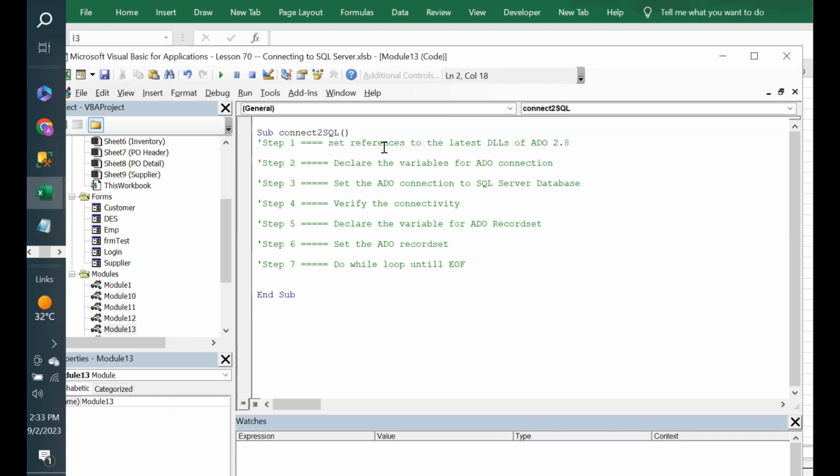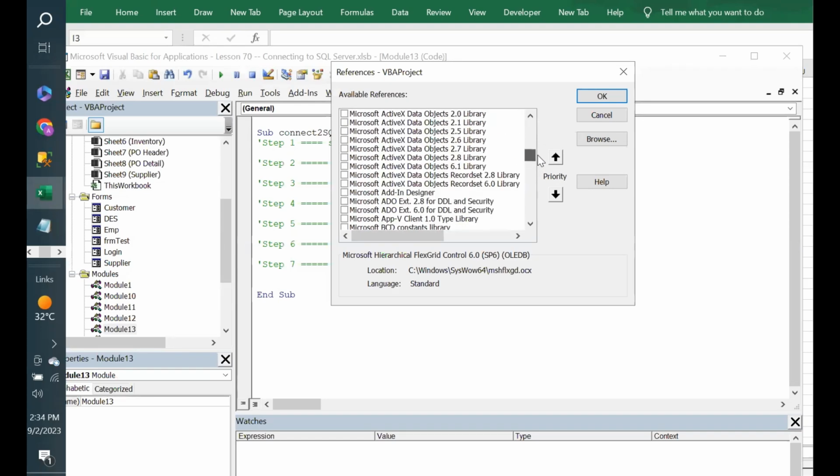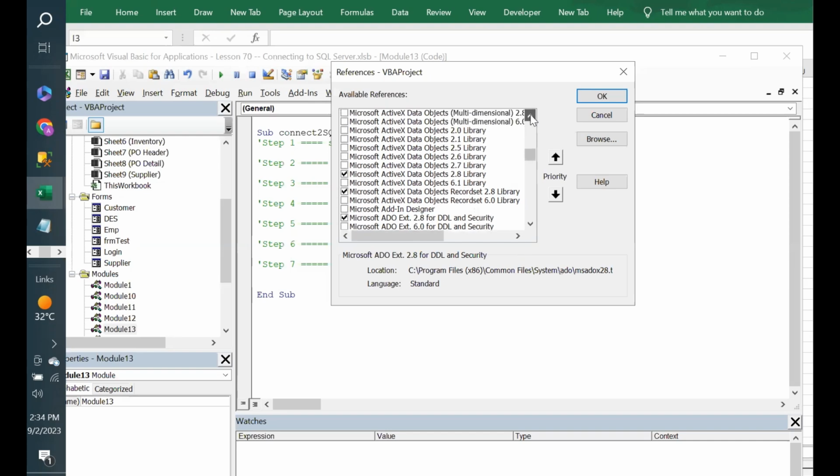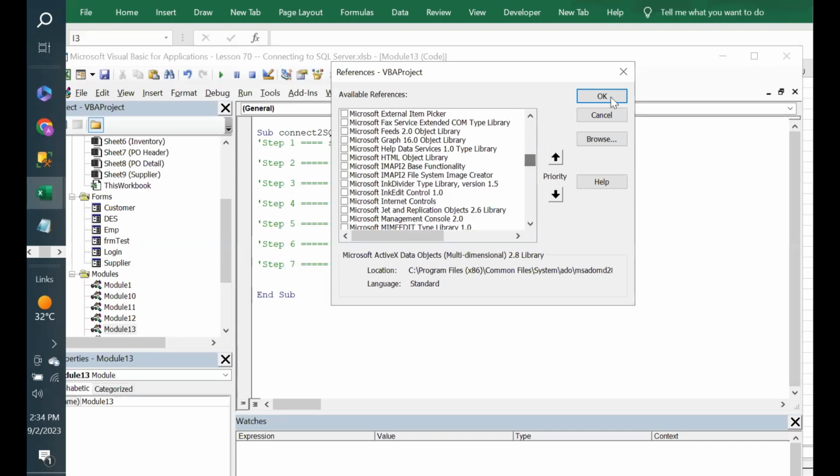The first step is to set the references to the latest DLLs of ADO 2.8. Whatever is the highest currently, you are going to take it. Before writing any code, you go to Tools in the VBA window and set the references. Locate Microsoft ADO, it must be at the top. Yes, here. 2.8 is the highest one, so we are going to take this one. This is Object Library, ADO, and this is Object Library. And there has to be one more, that is also 2.8. These are the 4 references I'm going to take, and click OK.